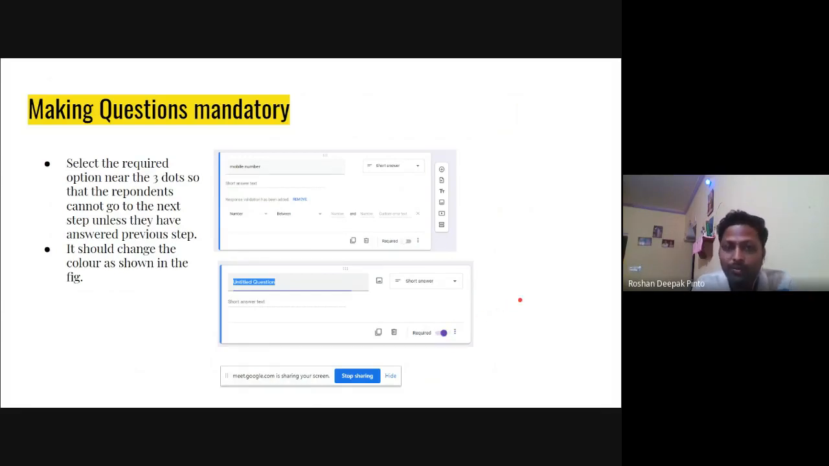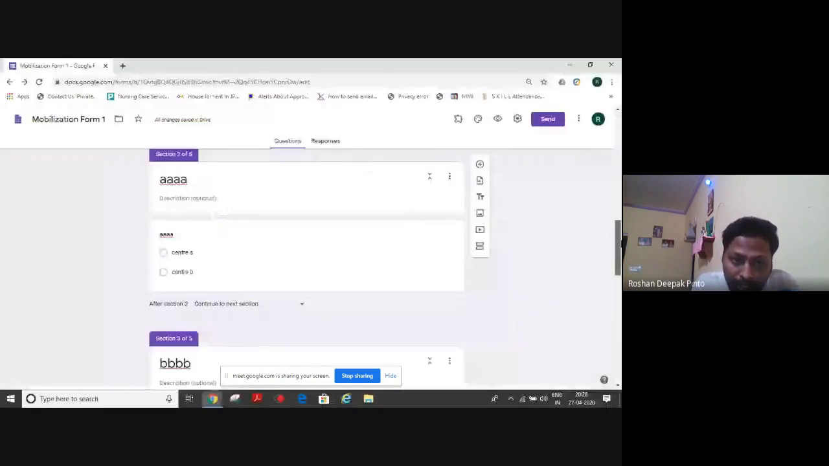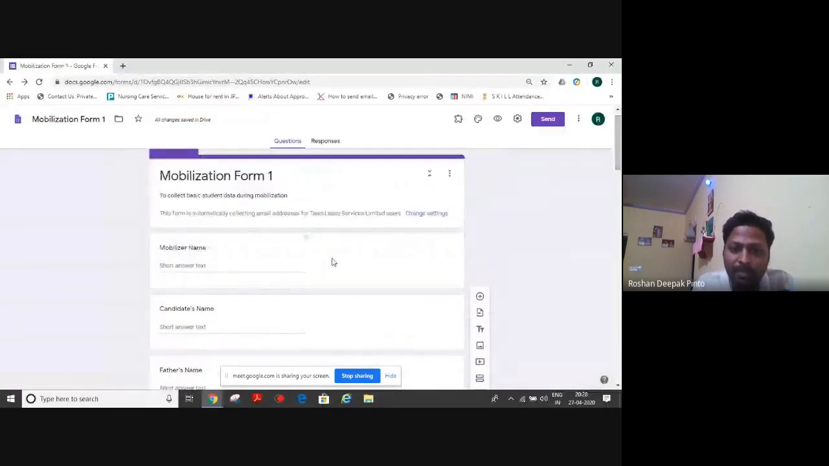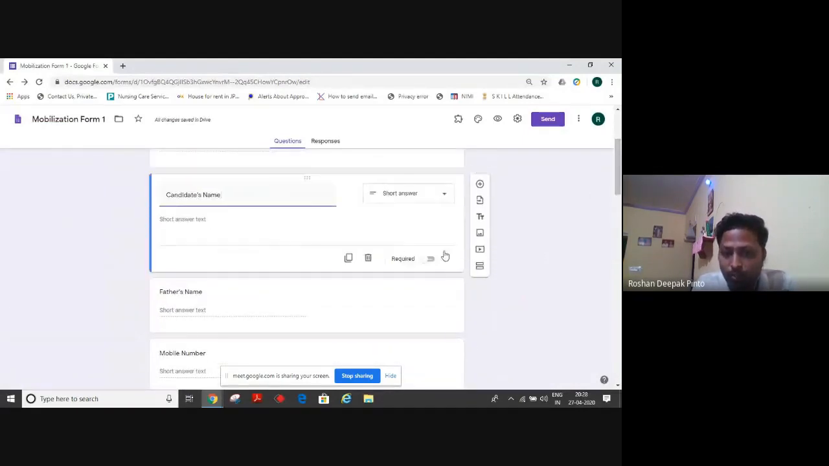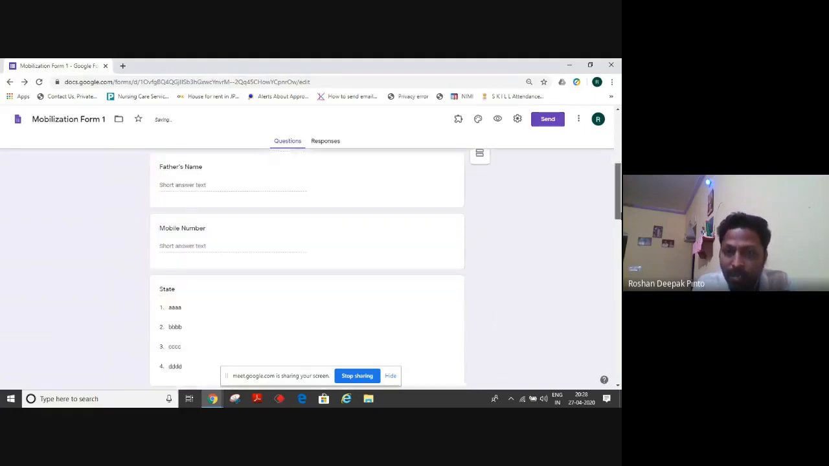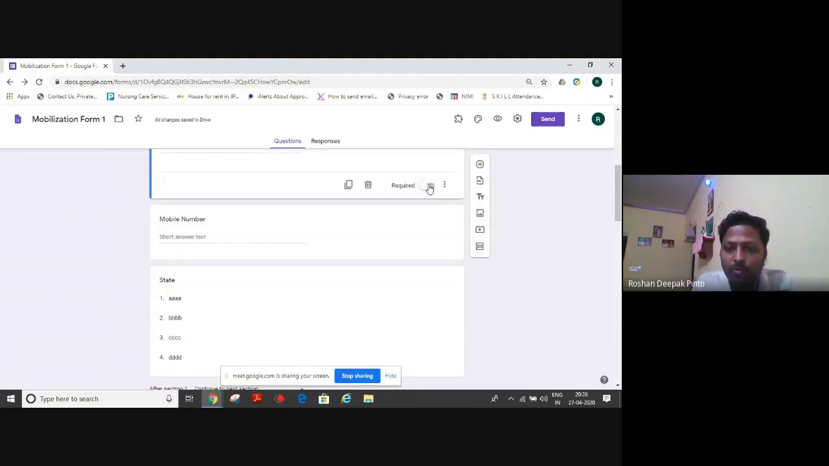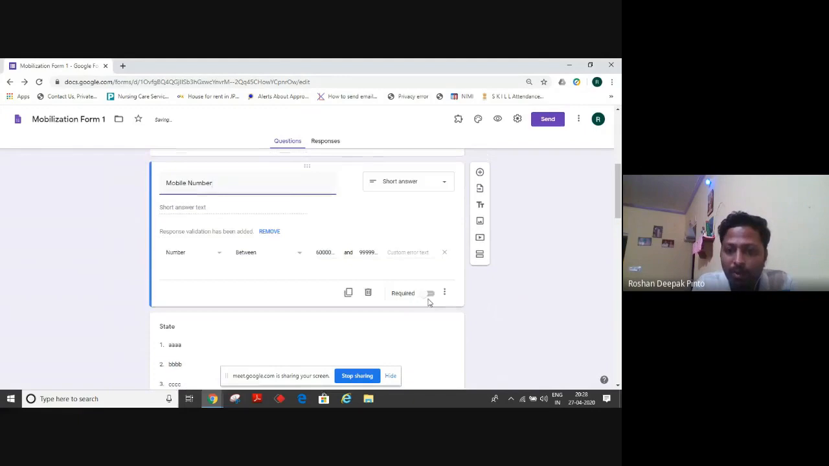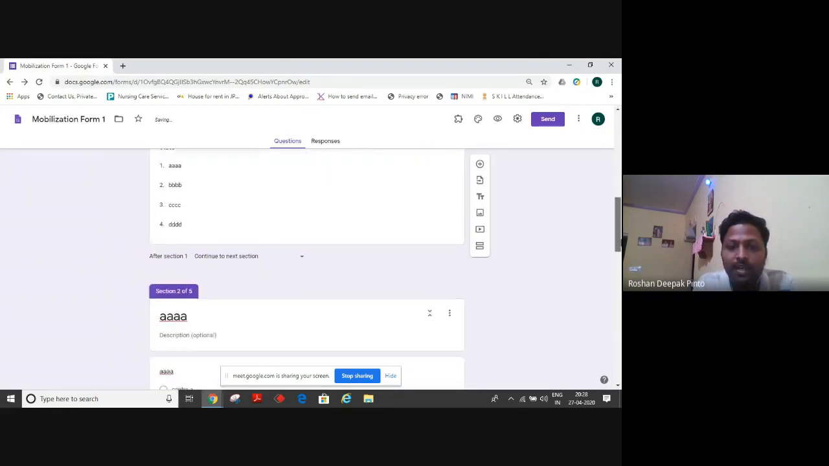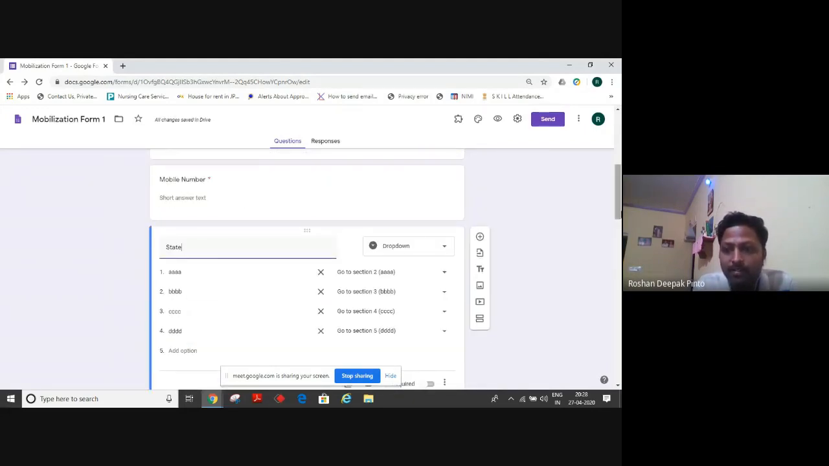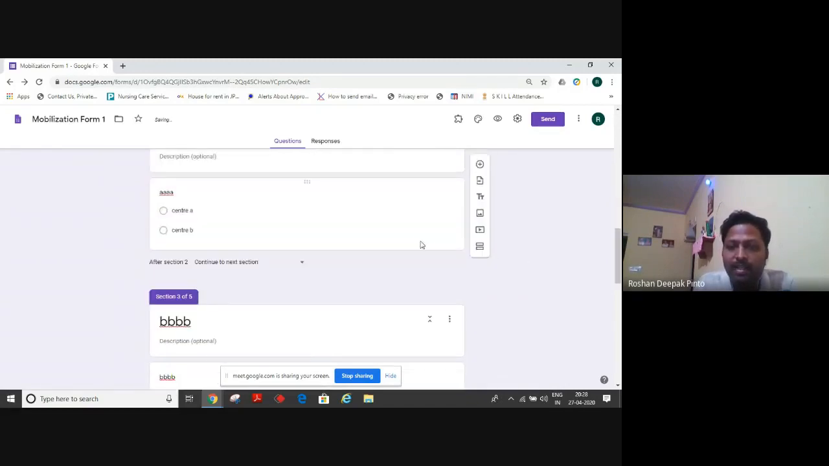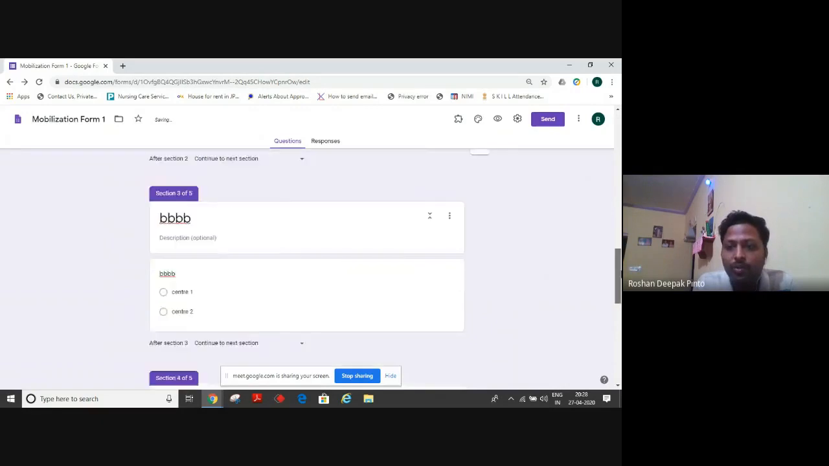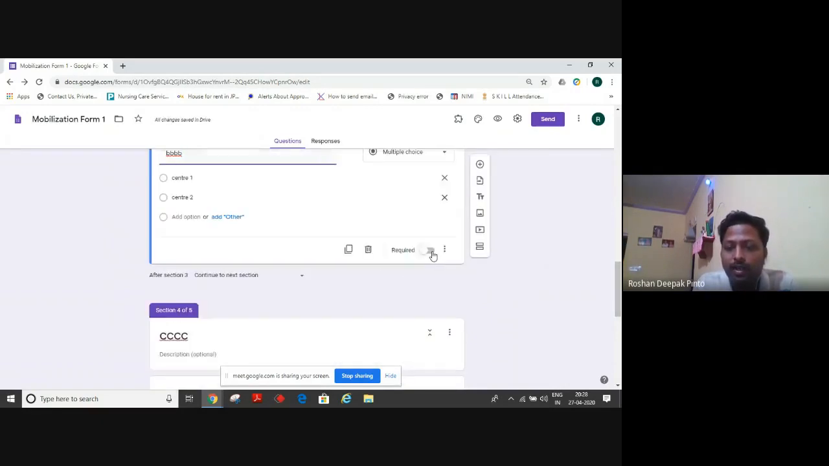So we go back to the form. We go back to each of the questions from the beginning. First is the mobilizer name. Here you have the required. I'll check it. The color has changed. We go to the next question. Again, I make it required, make it mandatory. Here also I make it mandatory. The mobile number also is mandatory. The state also is mandatory. So each of the questions you need to just select and keep it as it is so that no question goes unanswered.